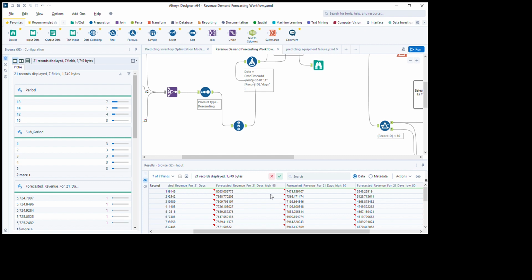Overall, by leveraging AI/ML solutions for revenue demand forecasting, businesses can gain a competitive edge through improved revenue management, optimized pricing strategies, and effective resource allocation. This proactive approach helps in maximizing revenue while maintaining customer satisfaction and operational efficiencies.